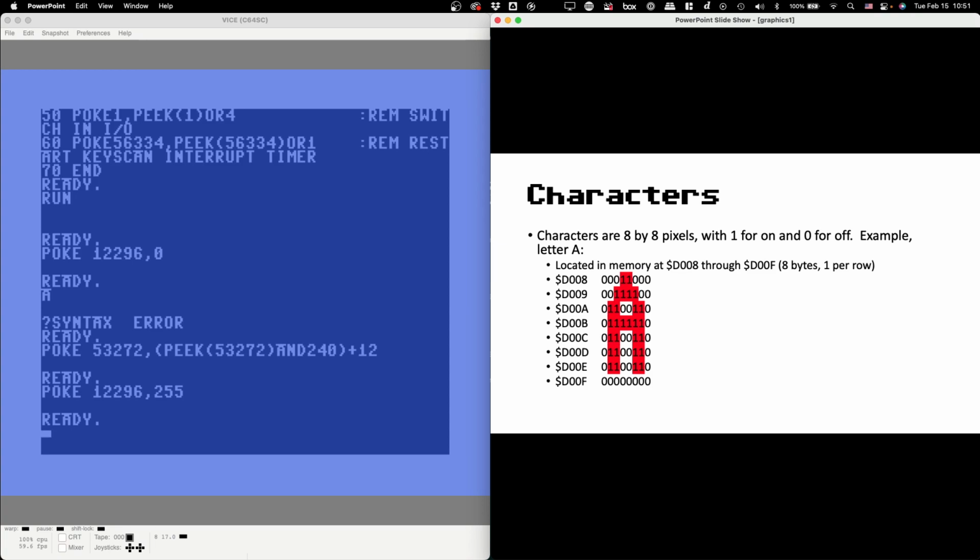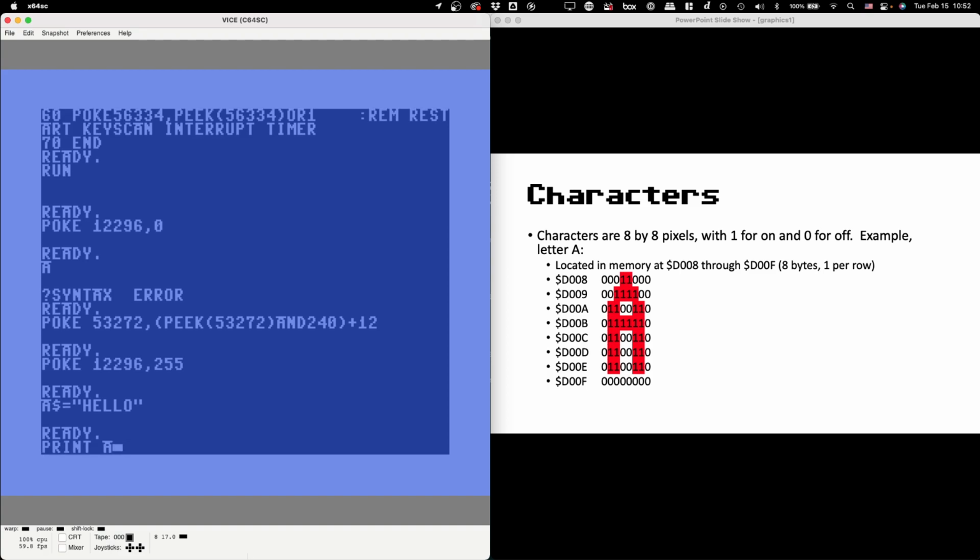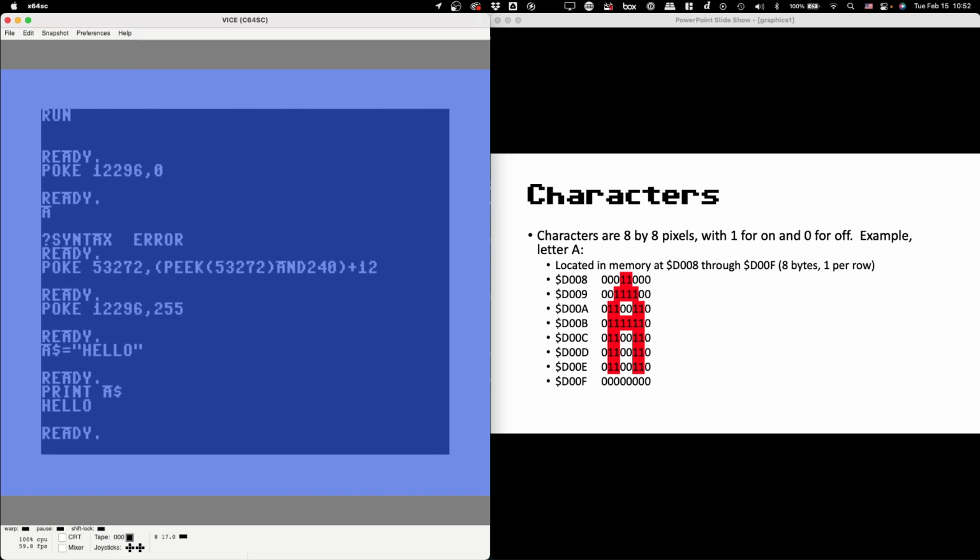And what's so fun about this is, for example, if I say something like a dollar sign equals hello, and I print a dollar sign, BASIC still thinks that it's a dollar sign, even though the A looks funky, right? So how the character looks and how it's being treated by BASIC are two different things.